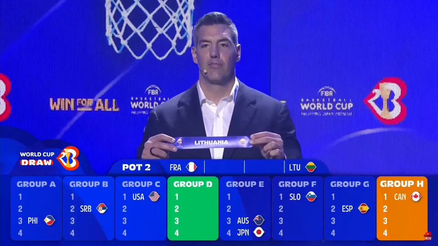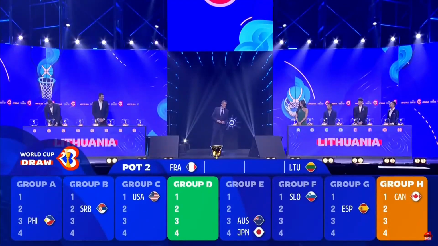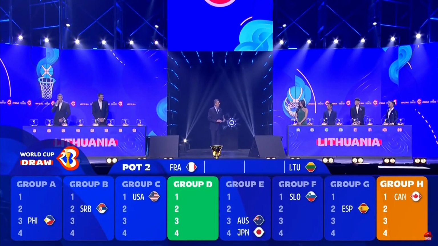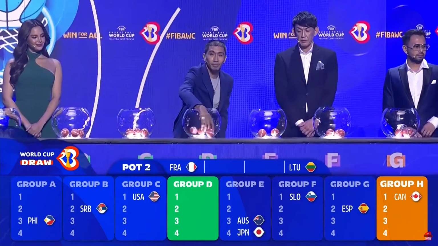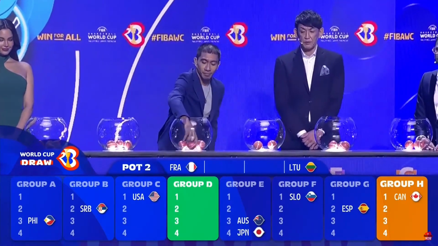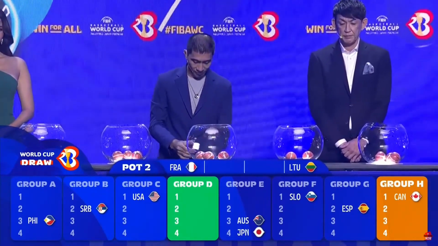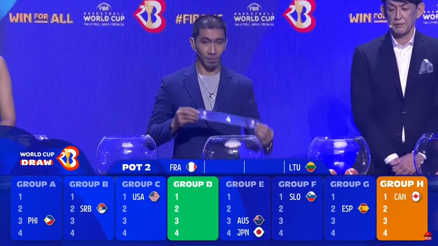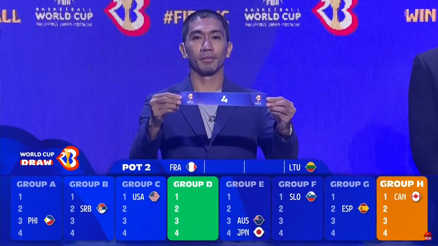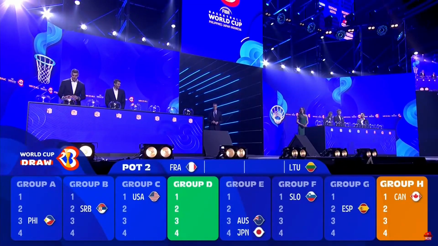Lithuania. Lithuania will also play in Philippines, in Manila, in Group D. Lithuania is playing at the World Cup for the 5th consecutive time. Their best finish was 3rd place in 2010. The number for Lithuania? 4. Number 4. And the last team from the pot 2.